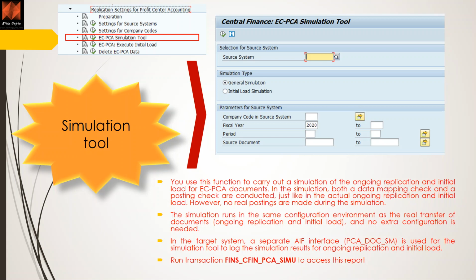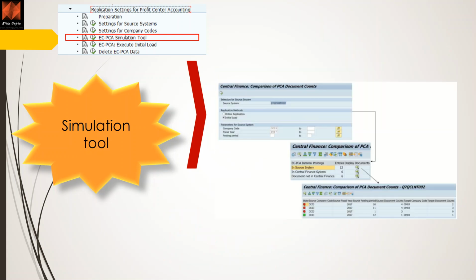You can also run this particular report rather than going into CFIN IMG. You can directly run it from the front end. It is FINCFIN_PCA_SIMO. That's how it looks. You execute this report, it gives you a comparison.